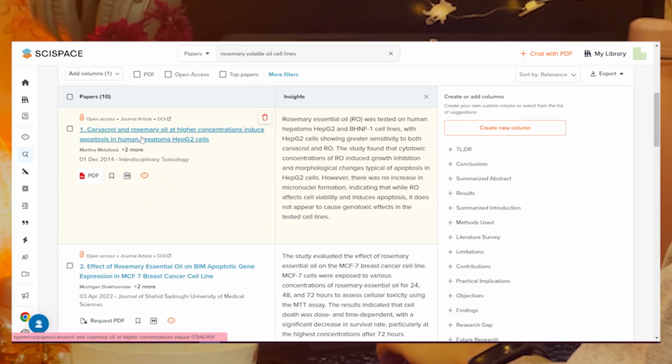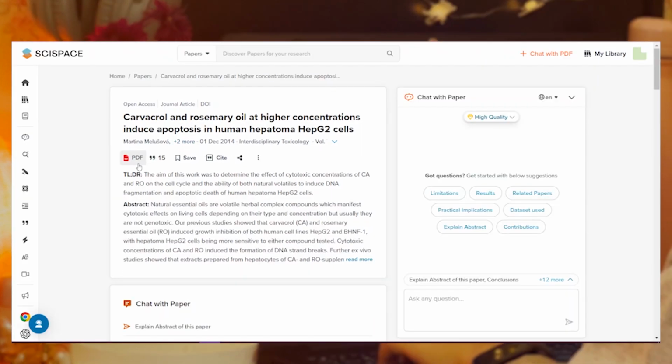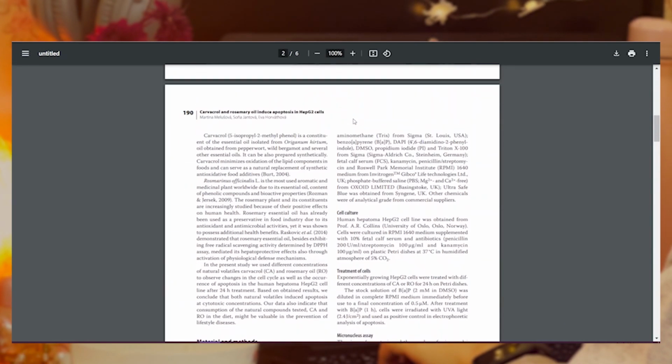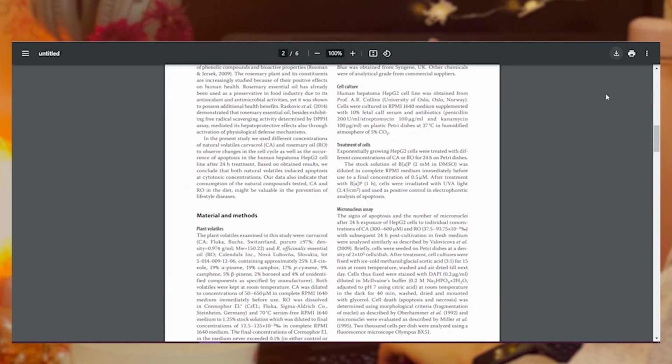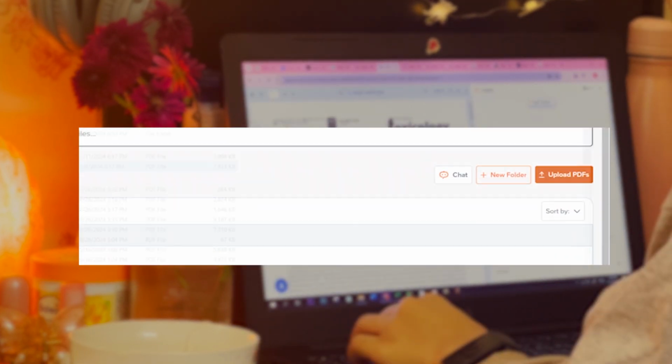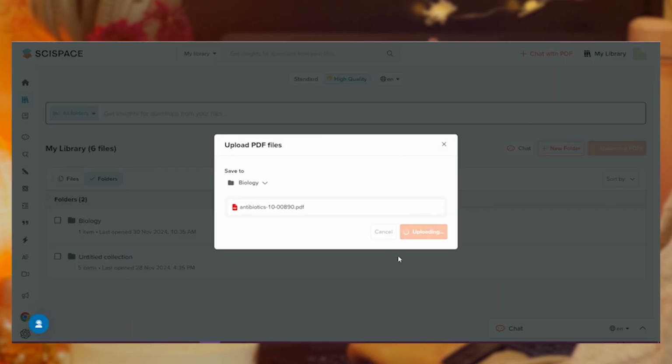This paper is really interesting to me, so I downloaded the PDF itself and I'm skimming through it to see if it's related to my research question. Now I'm saving it for later use. I'm visiting my library on SciSpace, and then I'm uploading the PDF to my library. That helps me a lot when I'm writing. I'm also uploading another paper to use it later in writing.